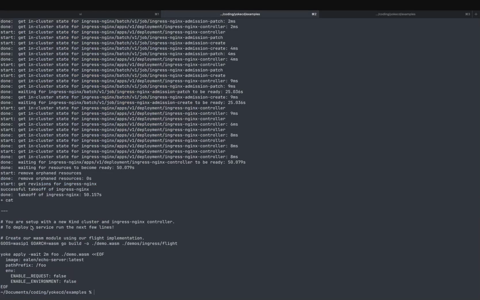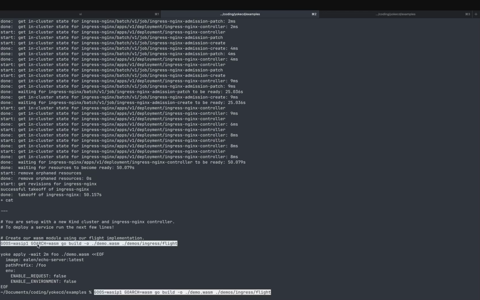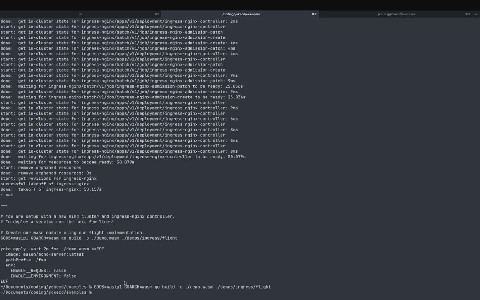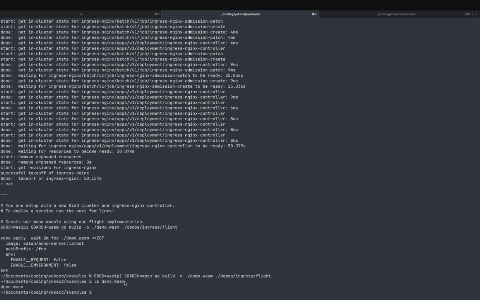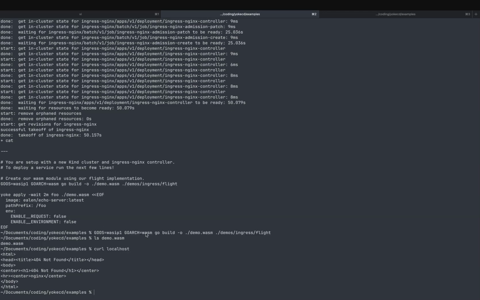Right. So let's go back to this. Let's build our WASM using the Go toolchain. We now have a demo.wasm file from that Go program that we just saw. Next, we can deploy an application. Let's just test our Nginx server first. If we do curl localhost, we see that we get the 404 not found from the Nginx controller.